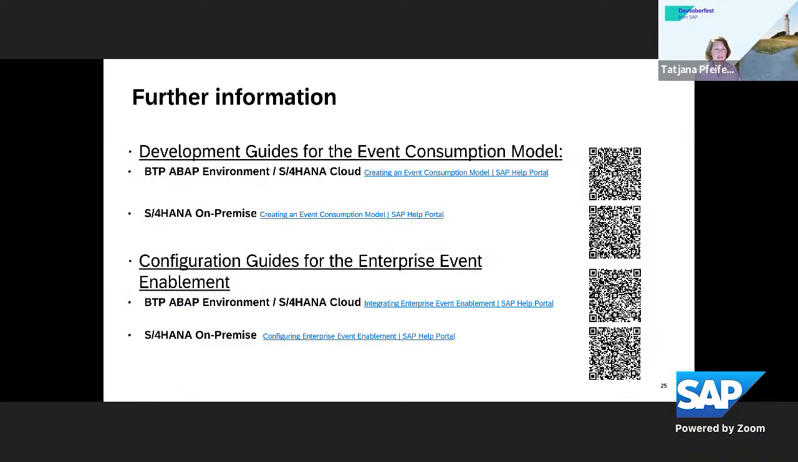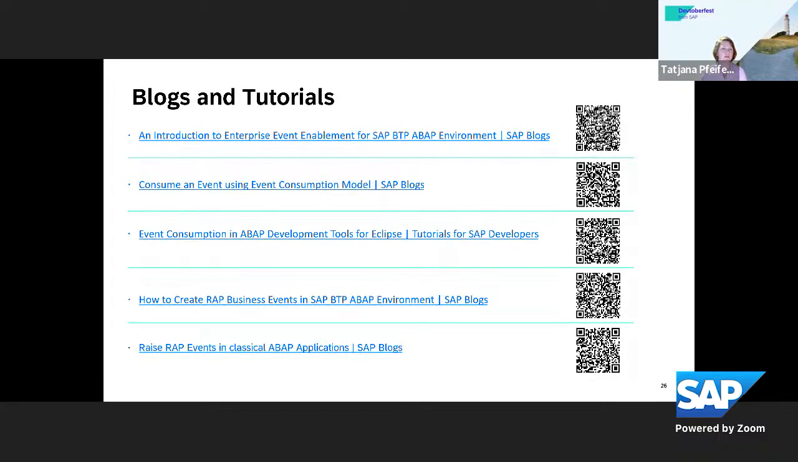Maybe one step back. So further information about development guides and configuration guides for the event consumption model you will find here for the S/4HANA Cloud, BTP ABAP environment as well as on-premise. And if you want to have some more fine granular and guided information about how to start with event-driven architectures and how to start with development of RAP event producers and event consumers, you can find tutorials and blogs here.